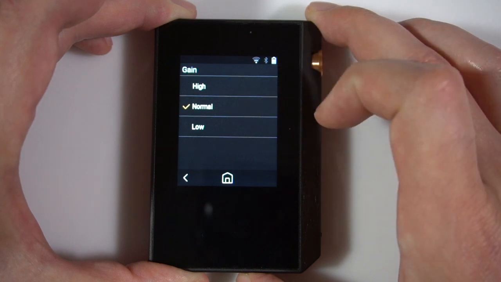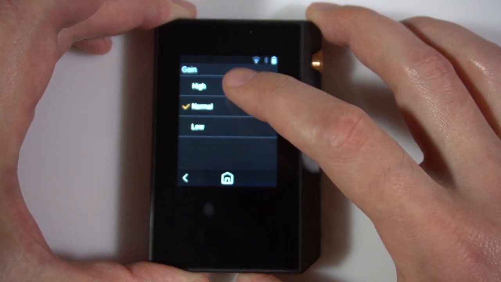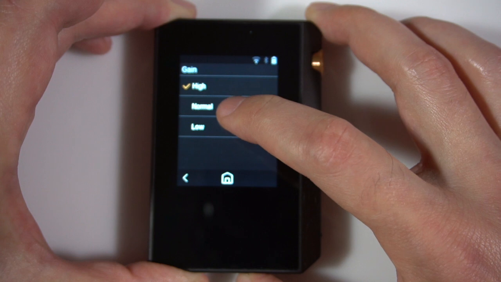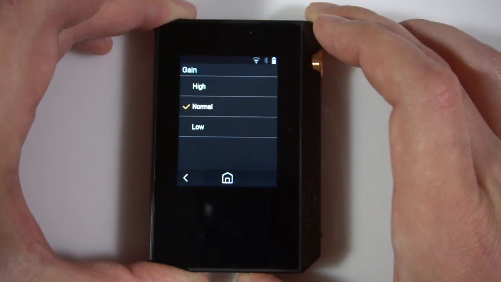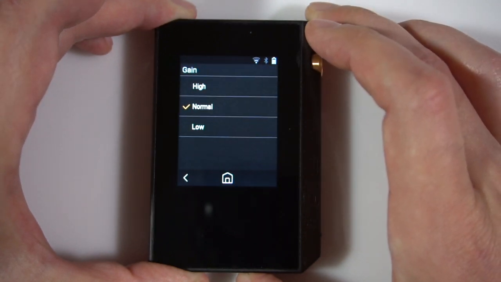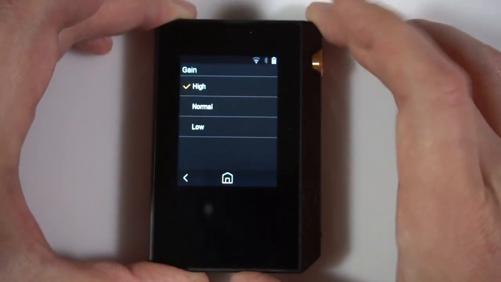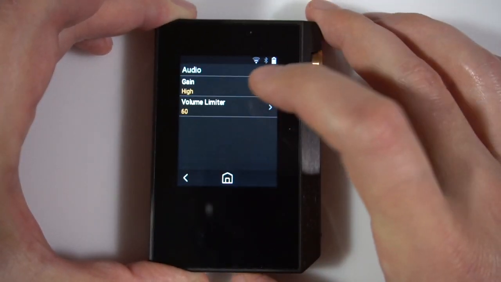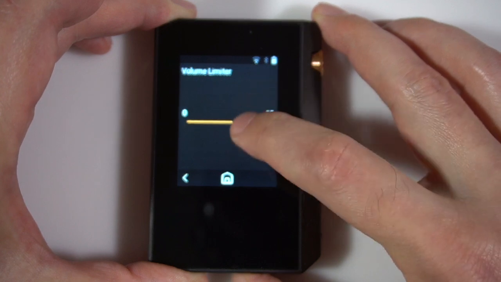Under gain, you will have 3 options: low, normal, and high. Use these settings to match the player's output to the sensitivity of your headphones. If, for example, you're not getting quite as much volume as you would like, change the gain to high. Volume limiter will set the max volume the player will output.